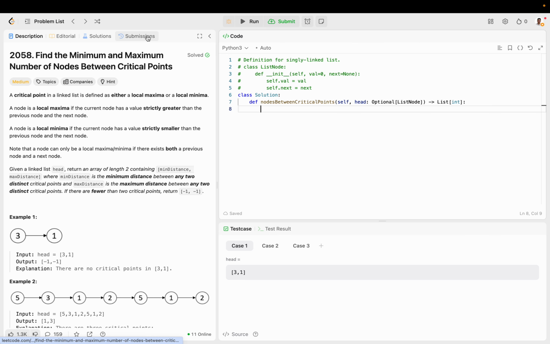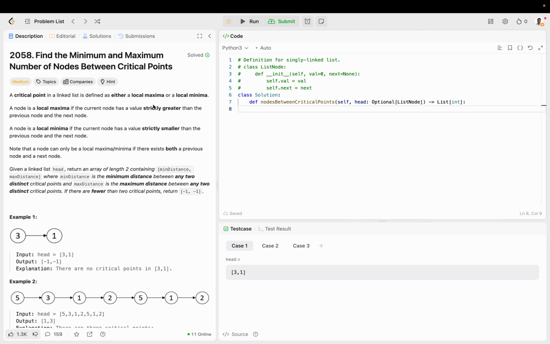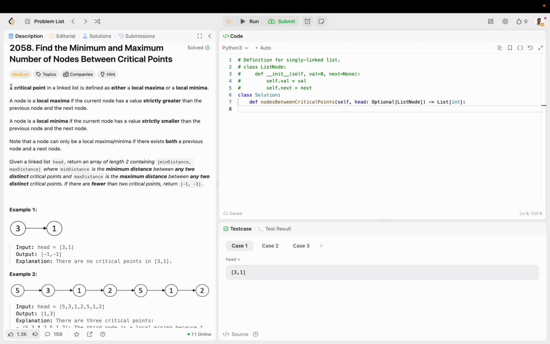Today let's go over a medium question that I solved over half a year ago. This one's called find the minimum and maximum number of nodes between critical points. A critical point in a linked list is defined as either a local max or local min. A local max is a node that has a value greater than the previous and the next node. Okay, pretty simple. A local min is smaller than the previous and the next node.